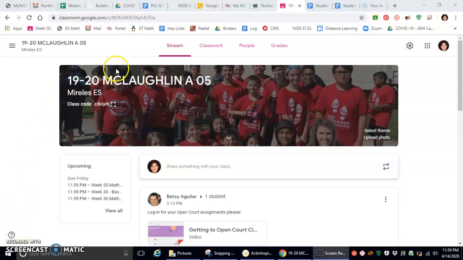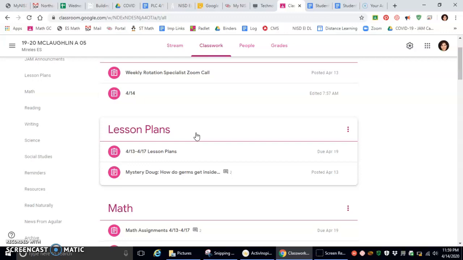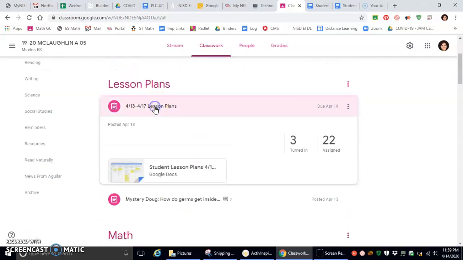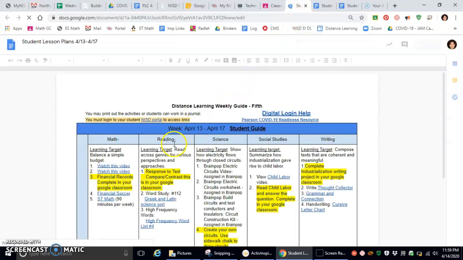Teacher, so I wanted you to check out Miss Mclaughlin's Google Classroom. So we're going to come over here to classwork, and what I wanted you to see is what fifth grade is doing. So they've got their lesson plans here, which is basically what the district has provided, but what they did for the students is they highlighted what it is that is their required assignments, their must-dos.